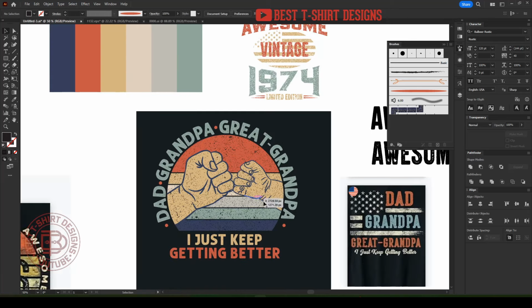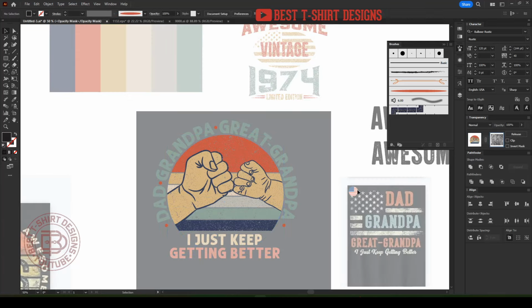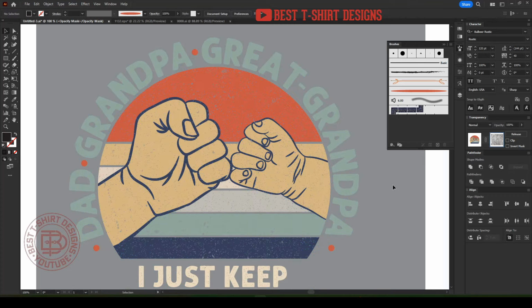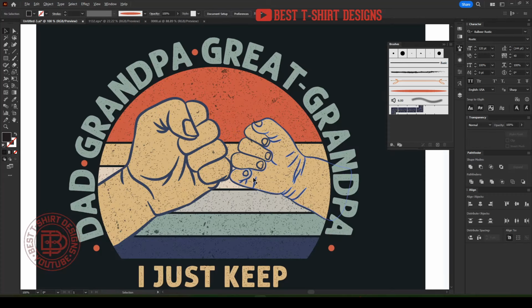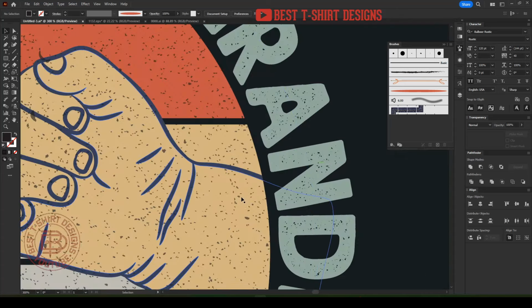Now as you can see, it is making them both look very similar to each other. Maybe the distress effect is looking a bit detailed. So I'm going to reduce the opacity to something like 70%, and that will reduce the distress effect a bit. So as you can see, now it has the same texture for the font and the graphic.